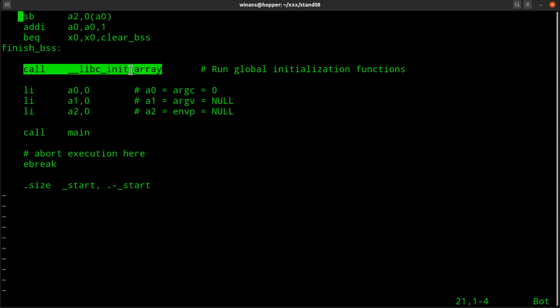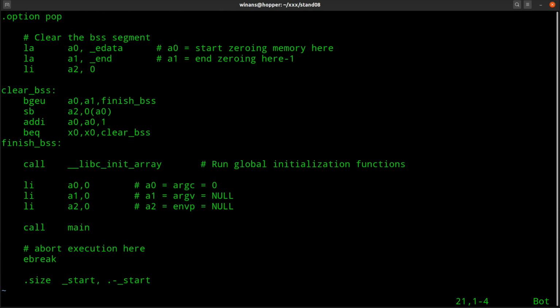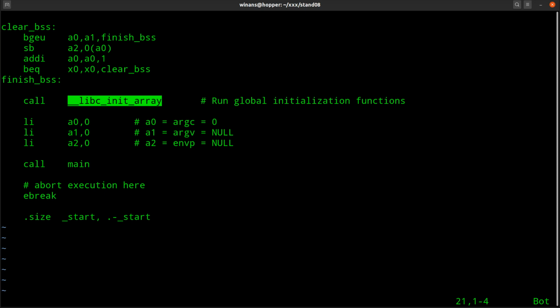Okay? Now, it turns out that I happen to know that this particular version of the library doesn't actually do anything with this initializer. It's going to return right away and not do anything. It's sort of like when our loop up here was supposed to clear out the BSS, but there was nothing in the BSS, okay? Now, we're supposed to call this to initialize the library, so we are going to call this. And the reason is not so much to initialize the library, but to initialize your own code.